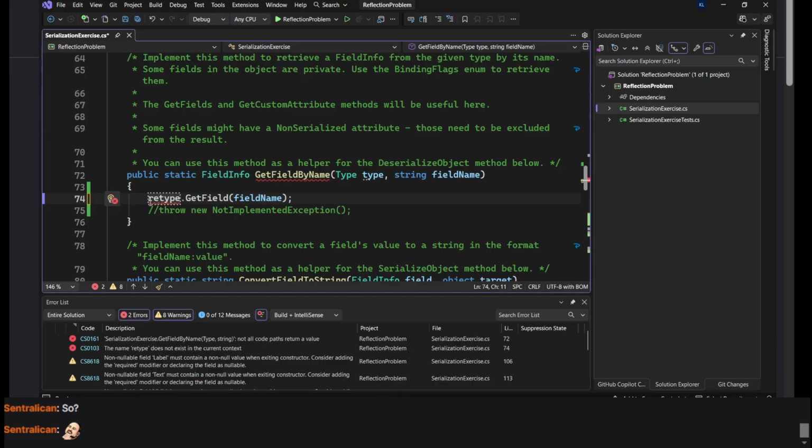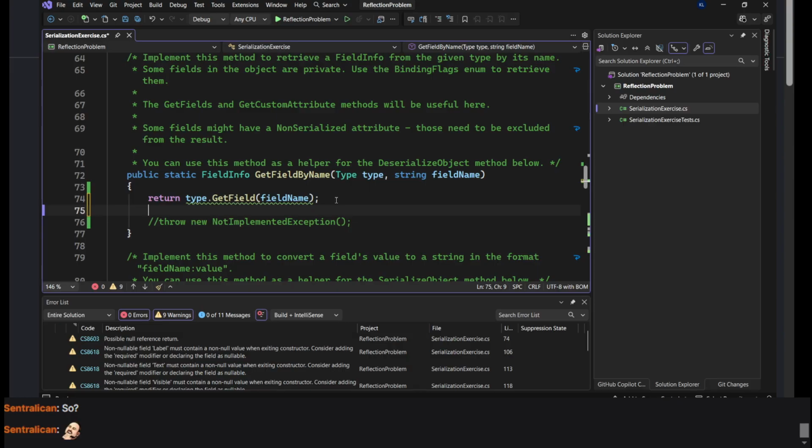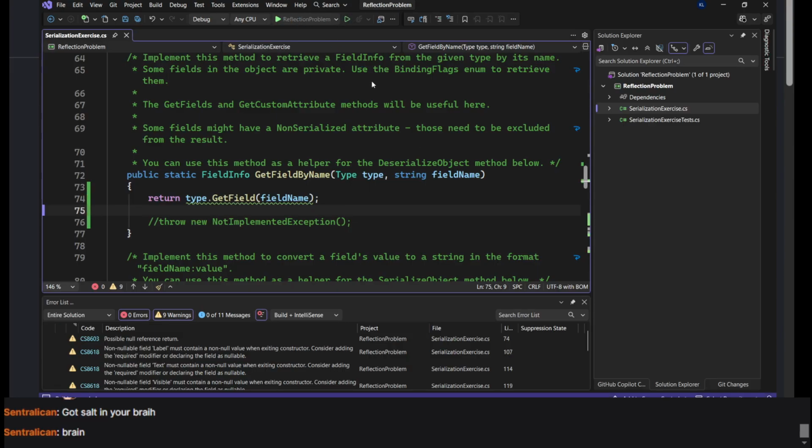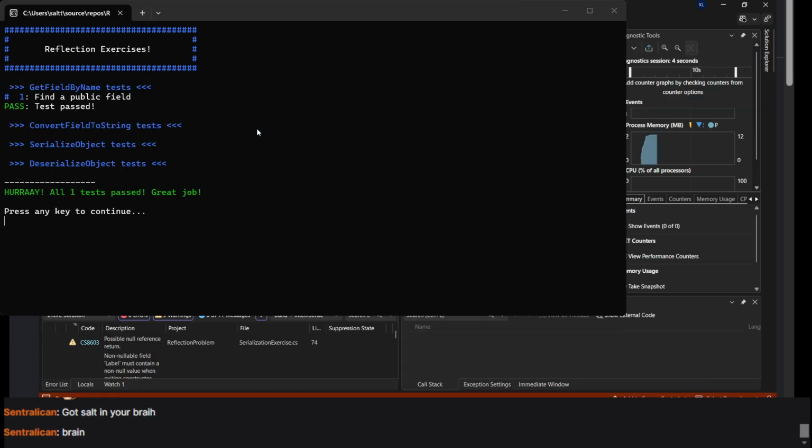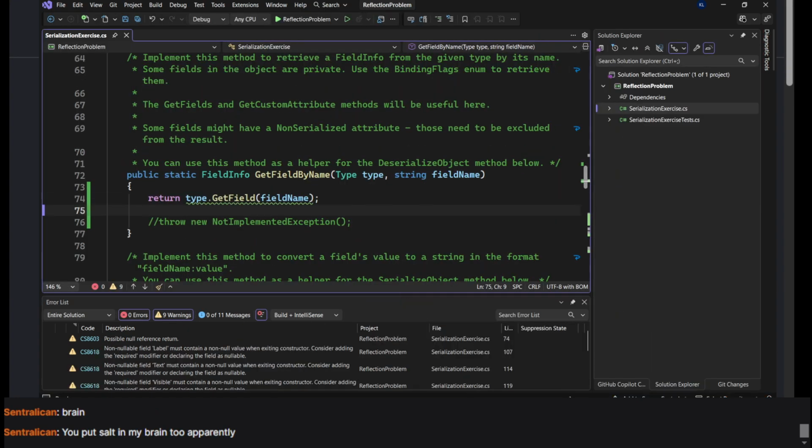So I don't know if this returns a field info, but hopefully it does. Okay, I can't even spell return. Good, salt in your brain. I passed it! Well, that's it. I did it. I solved the problem. That's everything. We're done coding for today. Yay! Apparently I have salt in my brain. Yeah.